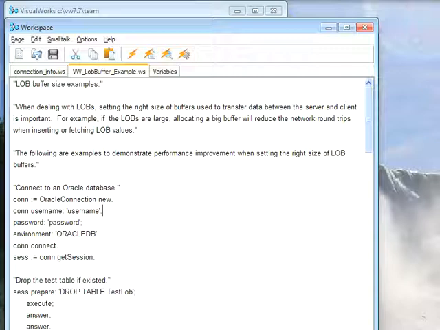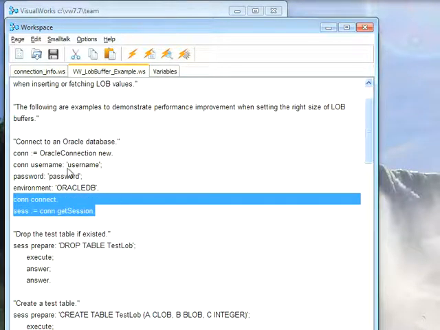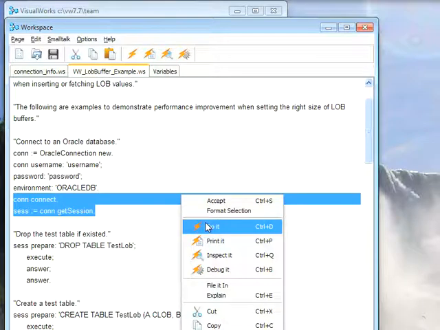This morning we're going to look at moving large objects in and out of an Oracle database using the large object support. So again, we're going to take our Oracle database connection and connect and get a session. Again, this is dummy connection information. I've got the real information stored in a private workspace.